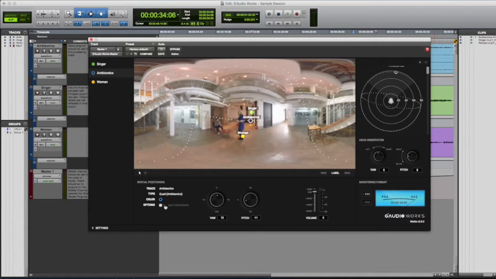This specific section here just tells you the type of track. In this case, I have the ambisonics track selected. It's a quad track. You can choose the color here, whatever you'd like. And then lock positioning. This will ensure that you don't accidentally change any type of positioning after you've already been happy with the spatial positioning that you've set.